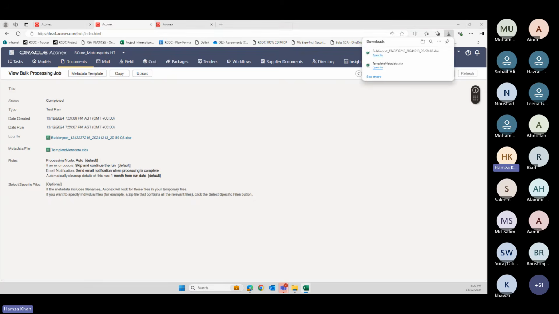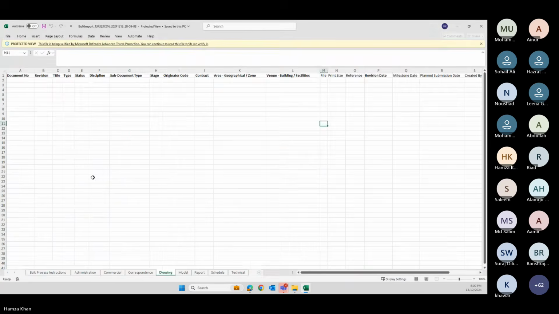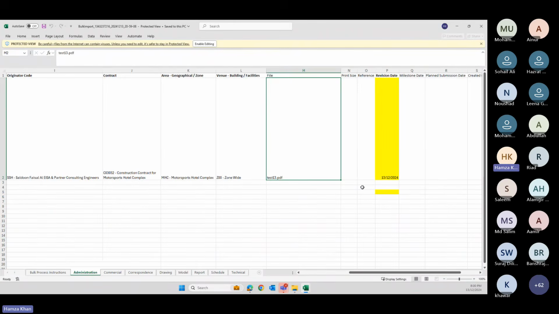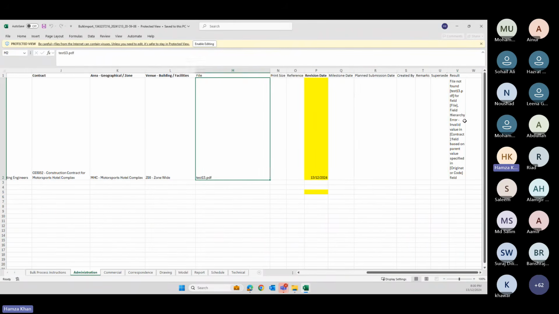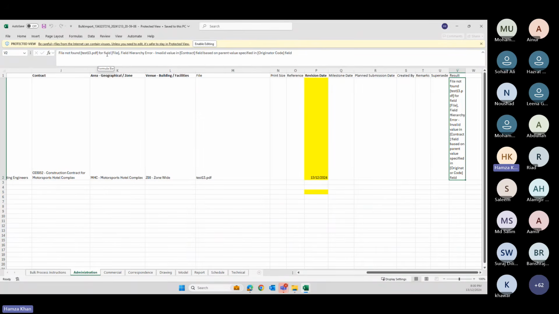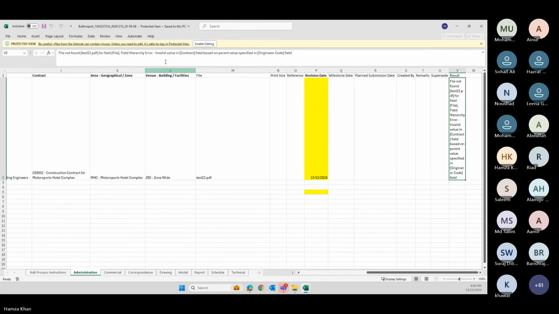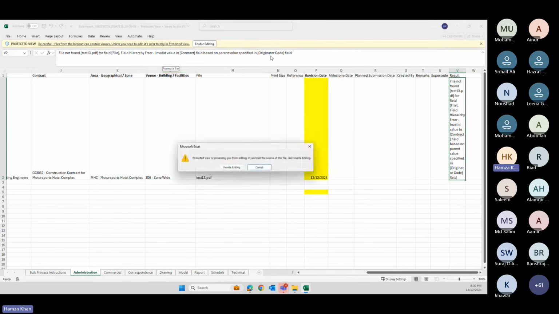Now, let's open it up. We put it in administration C. There is something wrong. File not found. Test13.pdf for the field file, which is this one, is not found. Invalid value contract field based on parent value specified in originator code.